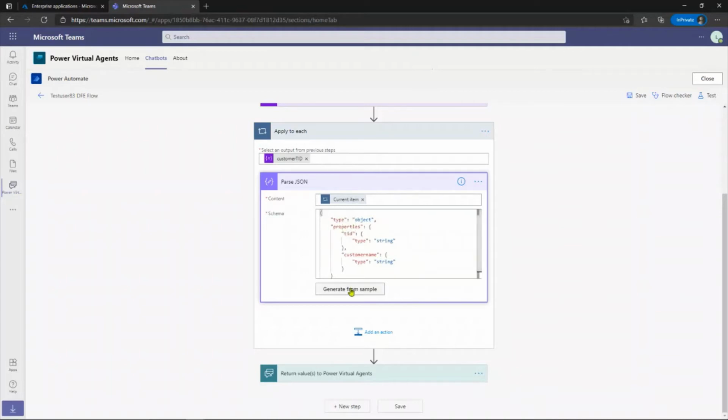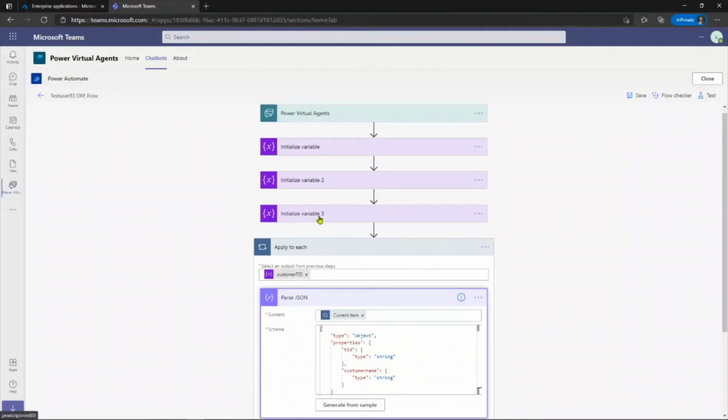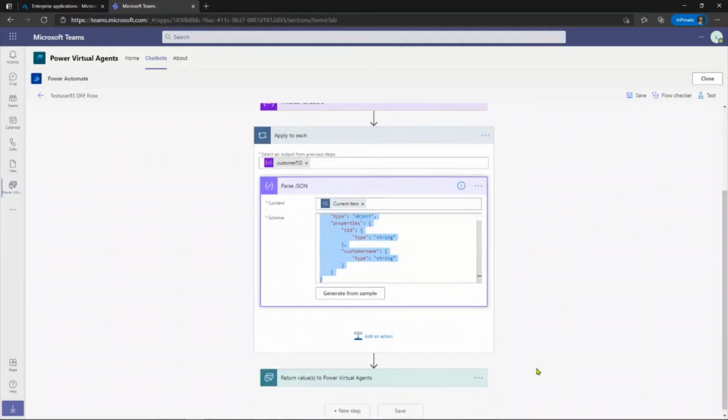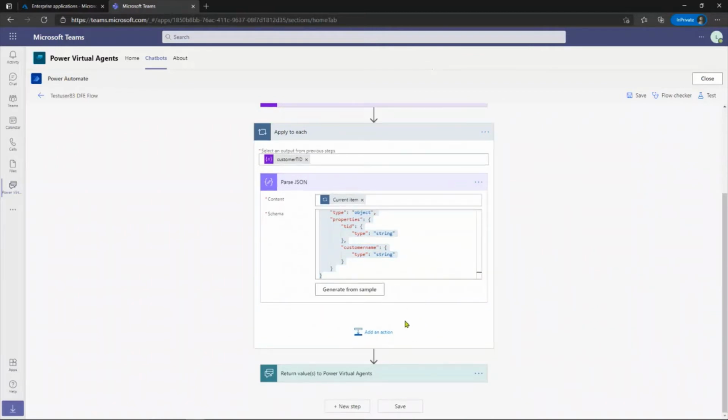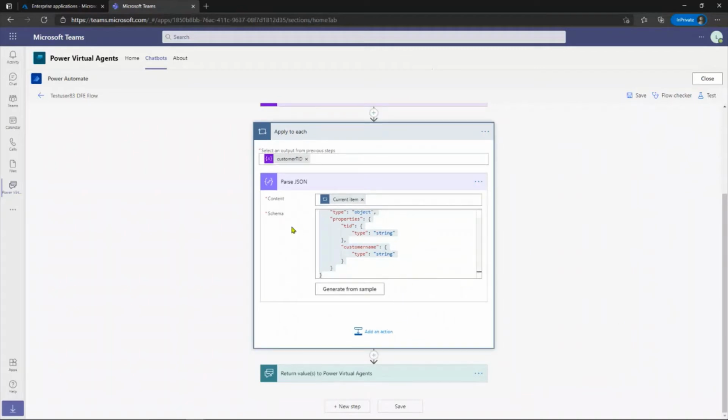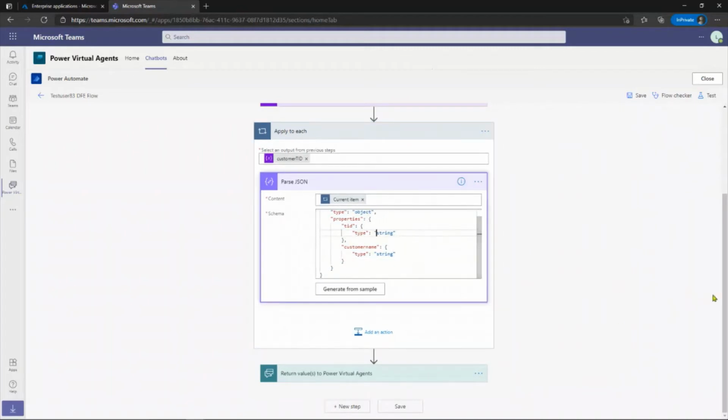To generate this, you would click on generate from sample, and you would actually have to run a test of your flow. So essentially you run the test and then you have an output from, maybe, when you initialize that variable. There'll be an output there, and you copy and paste that output into the generate from sample, which then pumps out this piece of text here, which we've already done in this instance. I'll maybe show you an example of that later, how we come up with the body of this JSON or schema.